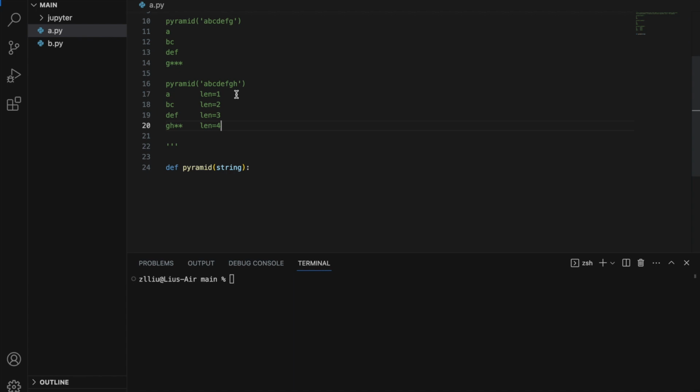Now let's talk about the starting character. So the start is equal to 0 because a is at position 0. On the second line, the start position is 1 because b is at position 1. Here, start is 3 because d is at position 3. And next, start is 6 because g is at position 6. So we first define start equals 0 and length equals 1.